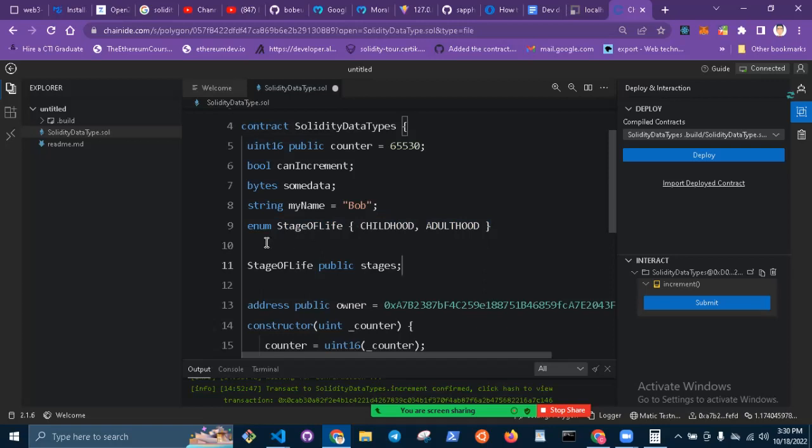So Solidity allows you to create your own custom data, for instance, stages of life, which will have a childhood and an adulthood. That's fine, I accept this from you. So right now, I define this in my storage. I now say stages of life, we have a default stage, and the default stage is childhood, because when you are born, you always go from childhood to adulthood. You cannot start from adulthood, and I've not seen that kind of life before. So, stages of life, stages.